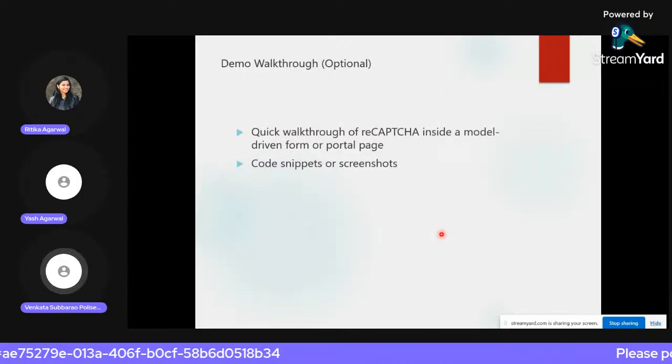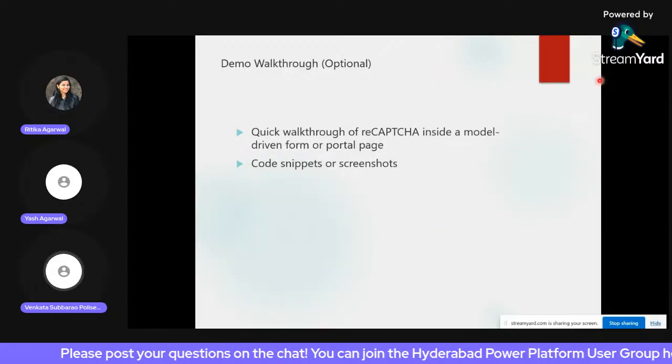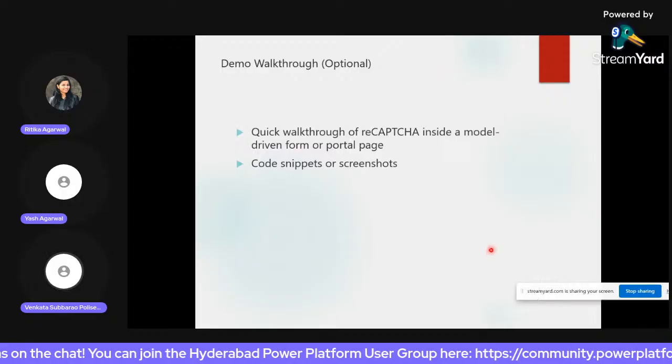So here, I'll be giving a quick demo walkthrough of the reCAPTCHA inside a model driven app form or the portal page. So let me bring back the portal one.